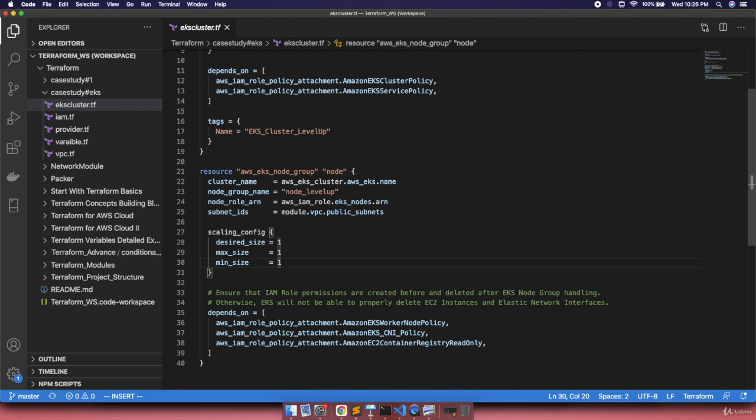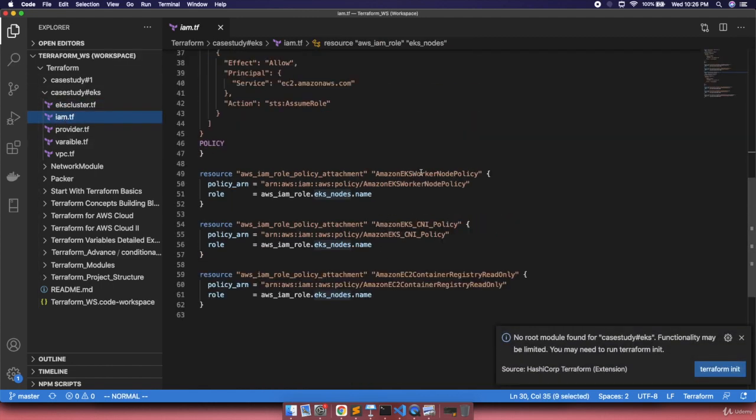Then we have depends_on, and in depends_on I'm defining three policies: Amazon EKS worker node policy, Amazon EKS CNI policy, and Amazon EC2 container registry read-only policy. These are the same policies which I have assigned to the node role, right? See, CNI, EC2 container registry.